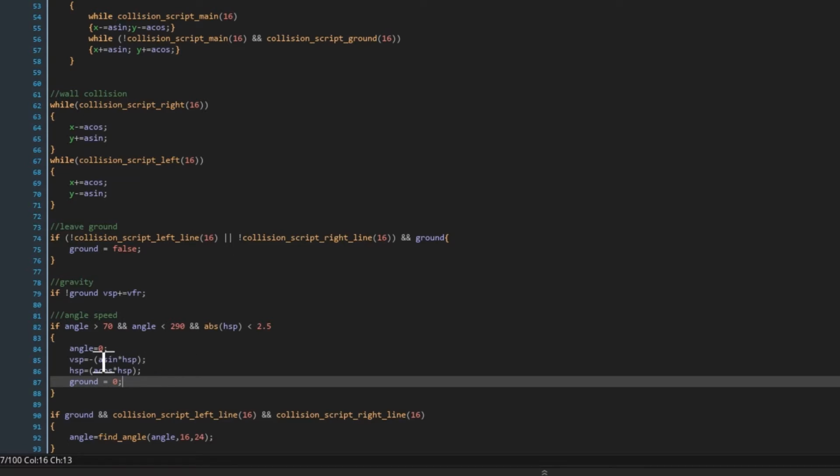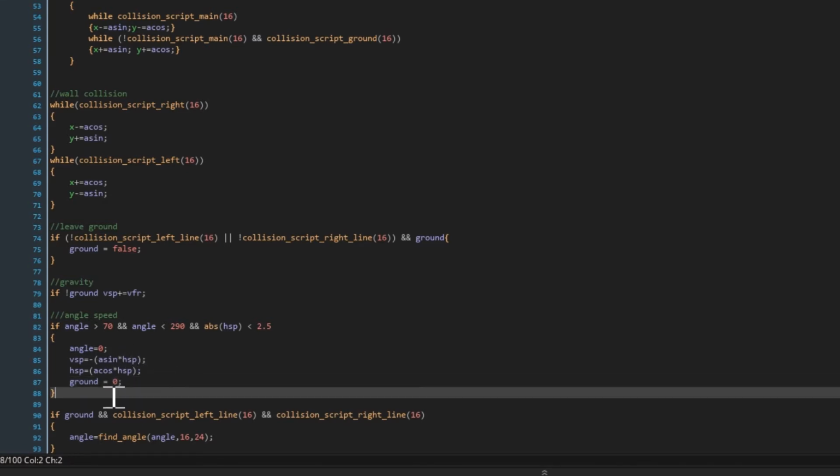This will set his actual falling speed equal to whatever he was currently going at. So yeah.